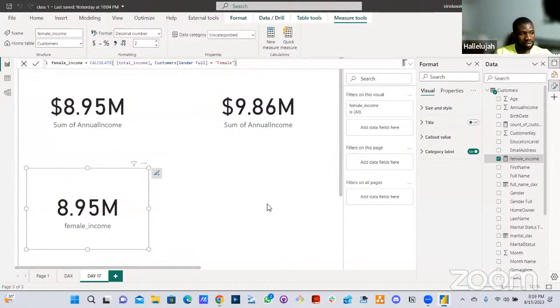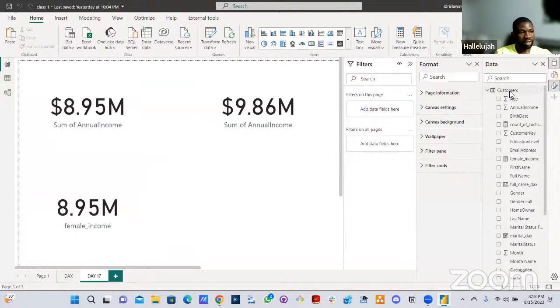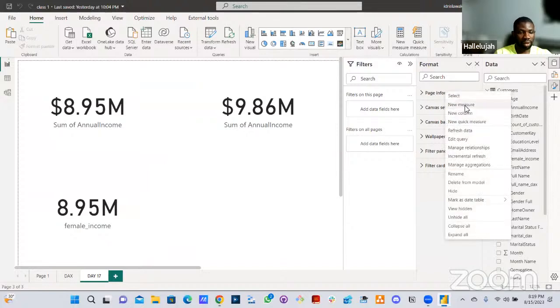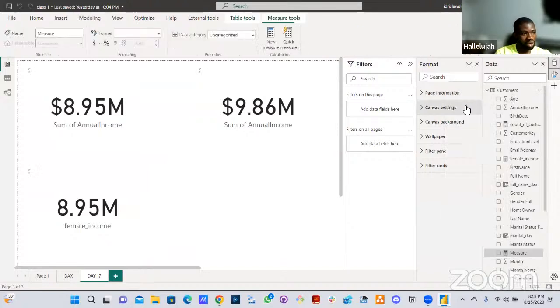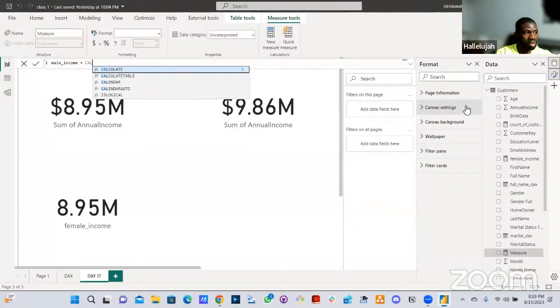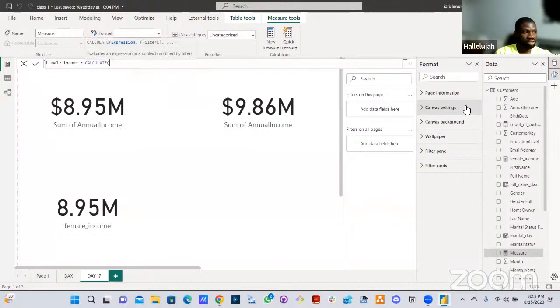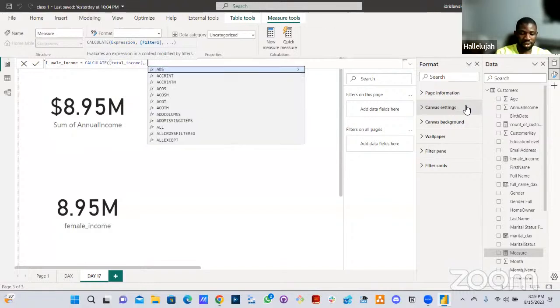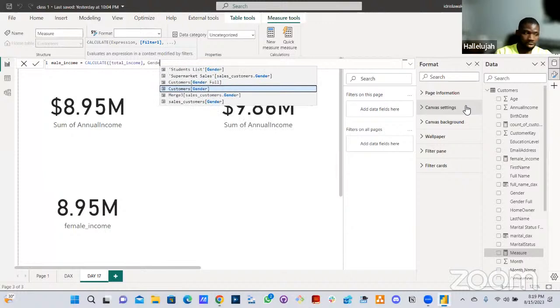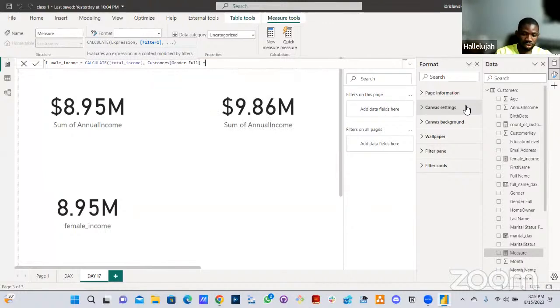So I can do the same thing for male, right? All I need to do is right click and then say I want male customers, yeah, male income. So male income equals to calculate. So calculate is very, very useful. Take note of it. So the expression again is total income, yeah, which we already created before. And then the filter is what? Genderful equals to what? Equals to male.